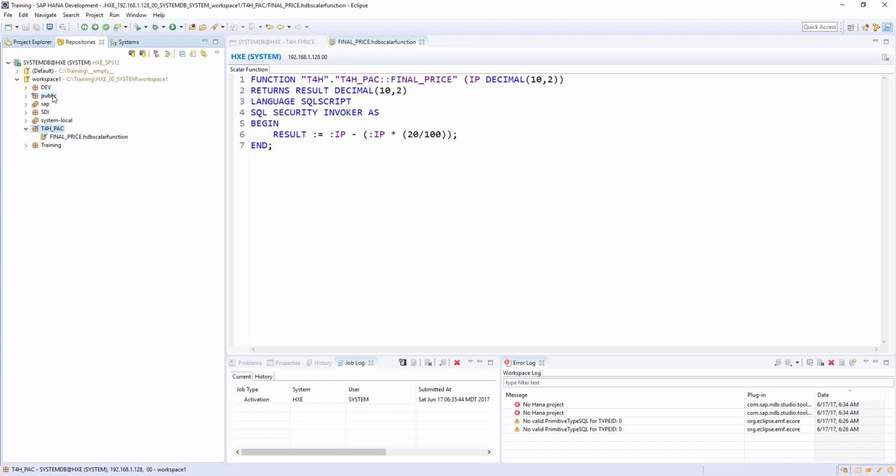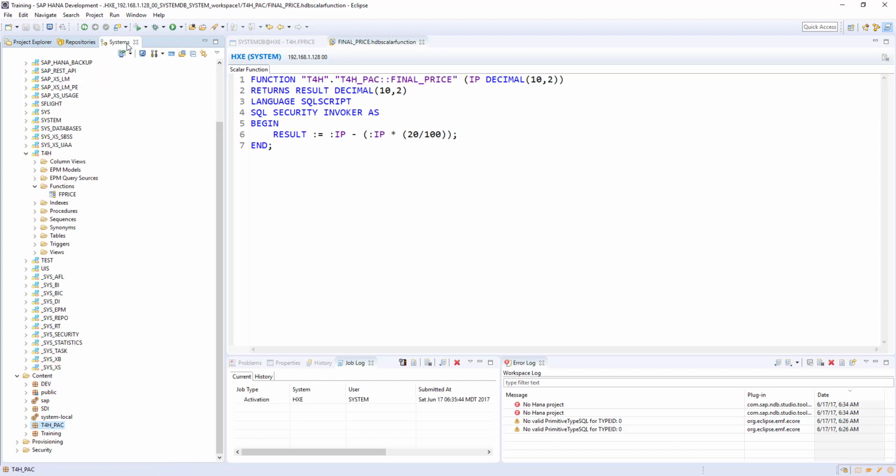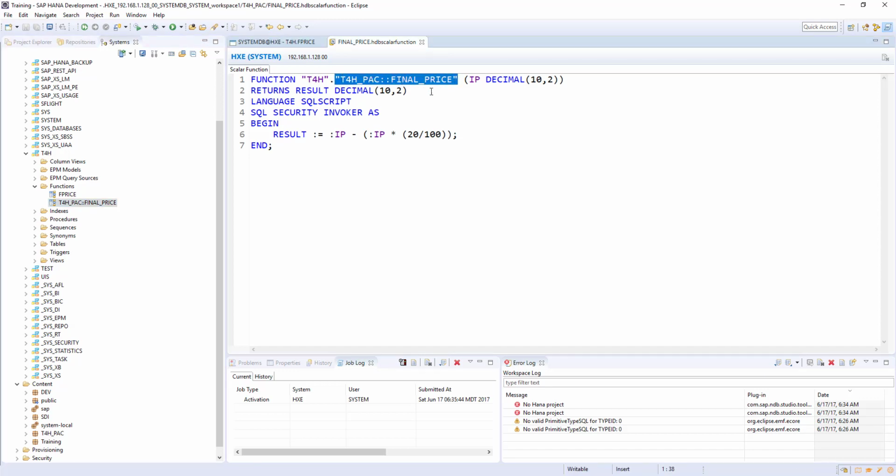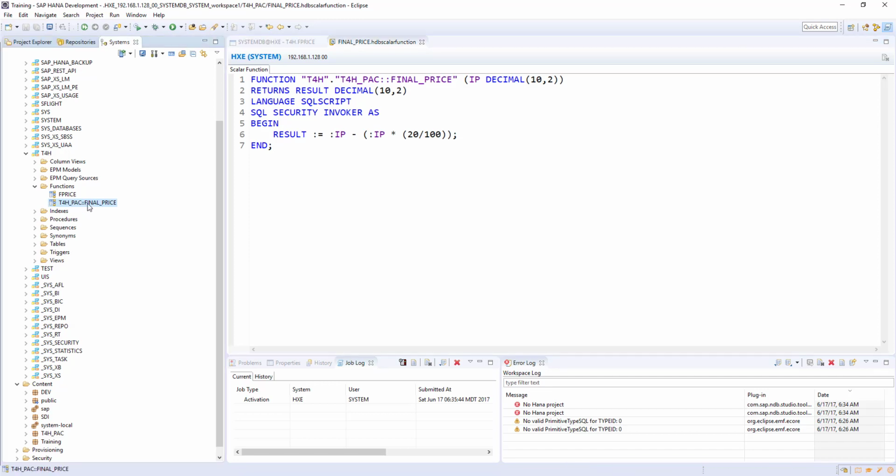And when we go to our systems view and T4H schema, if I refresh this function, I have one more function, T4H pack : final price. So that is this name. That's the reason we gave T4H. So when you are using in your SQL statement, you need to use this function, runtime object. This is called runtime object.